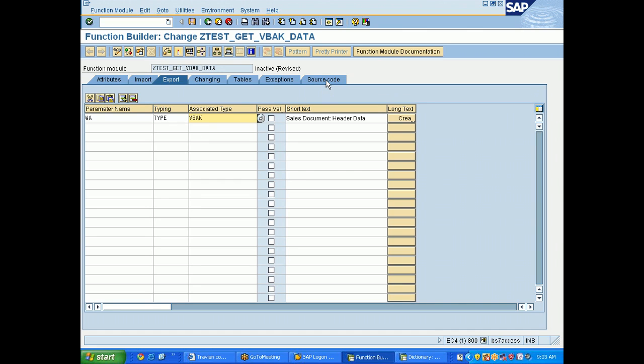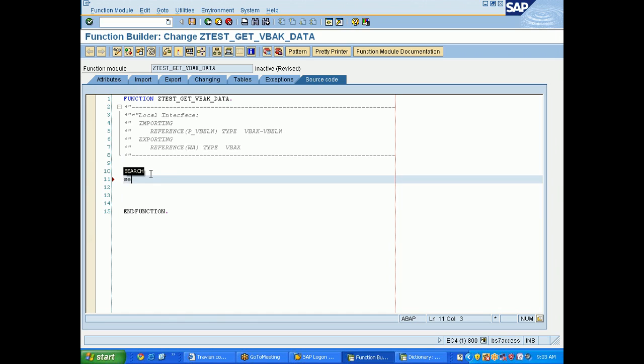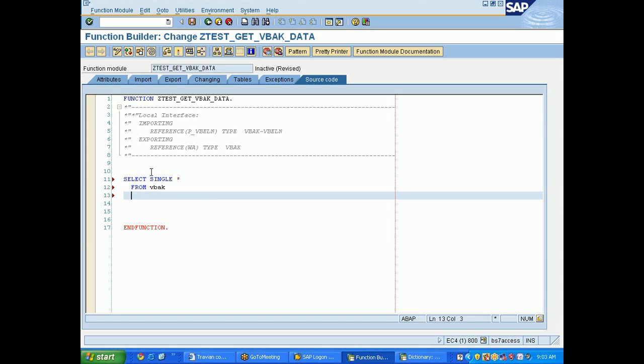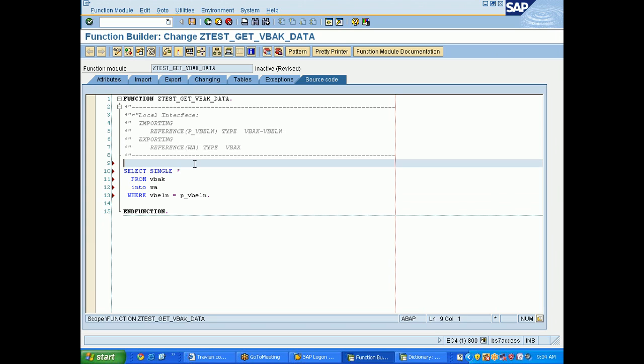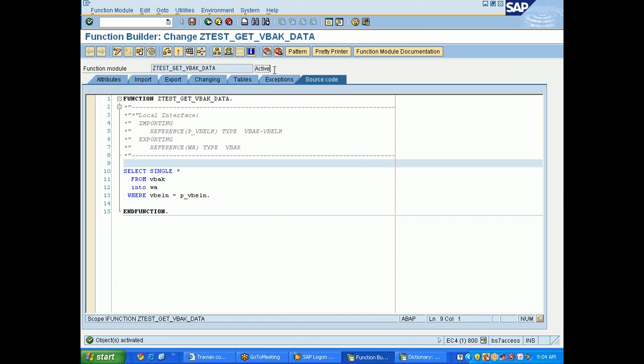Next I will click on the source code. In the source code I will write: select single star from VBAK into work area where VBELN is equal to p_vbeln. Now save, check and activate. Now your function module is ready and active.